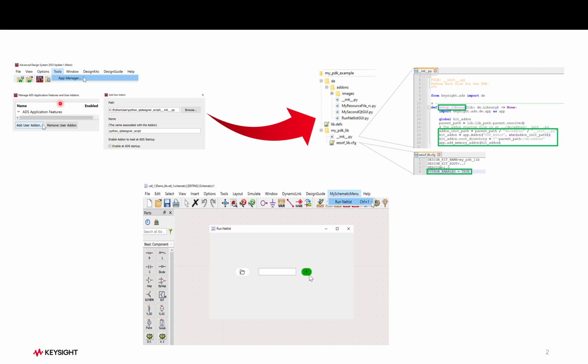user addon. As a reminder, one can achieve this through the main ADS menu, App Manager, click on Add User Addon, and then, pointing to the init Python file, enable it at the ADS startup, and then one will be able to show the customization that the end user has implemented through the menu of interest and then display the custom GUI.